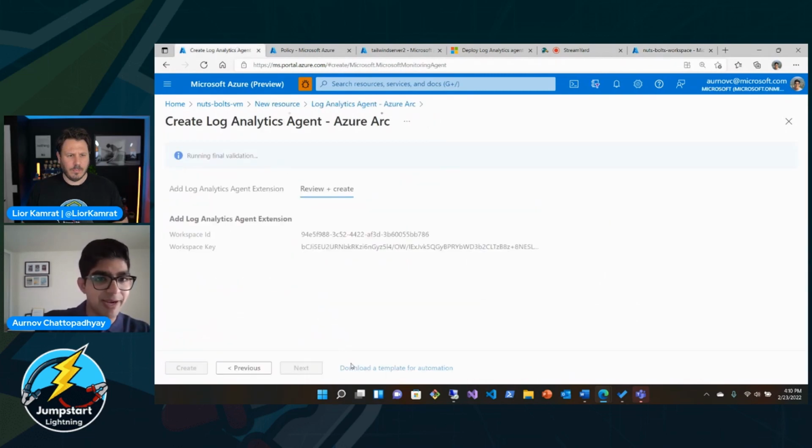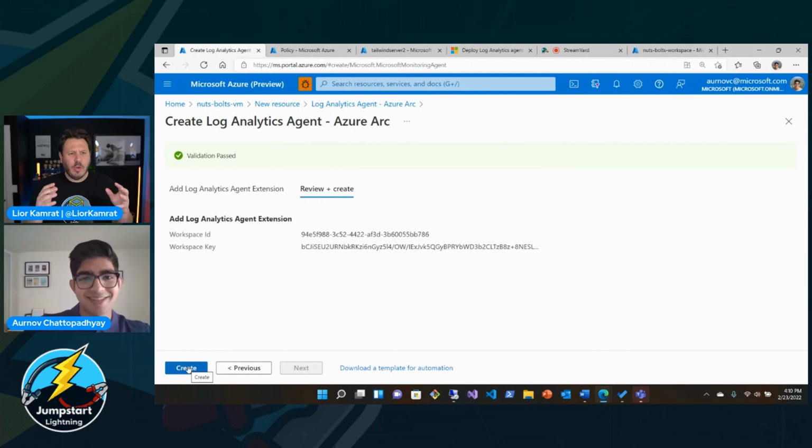Next, we can go to review and create. And one thing, Aurnov, before you hit that create button, you have an Azure Arc-enabled server, right? This is a Windows server that you're now about to install on. In the spirit of nuts and bolts, what's happening behind the scenes? I would assume that right now there is nothing on the machine in terms of the extension. But will we be able to see that before and after?